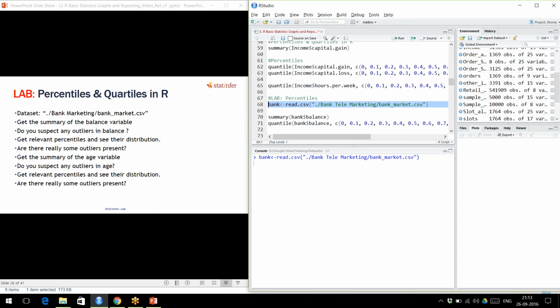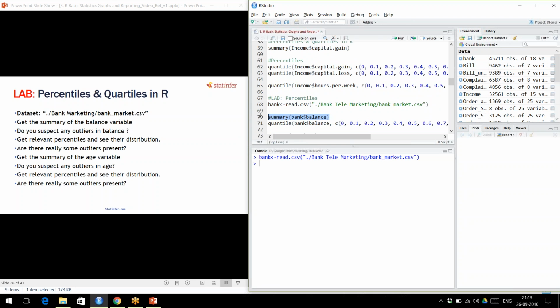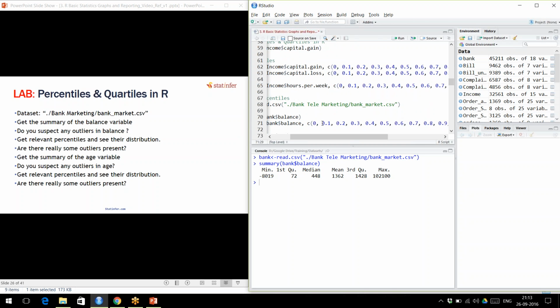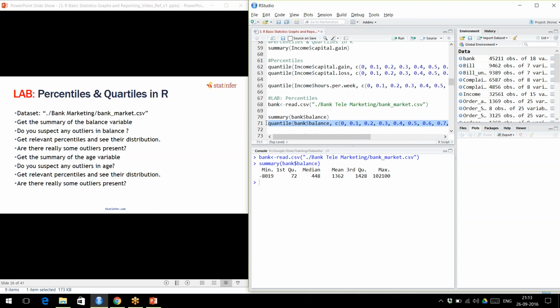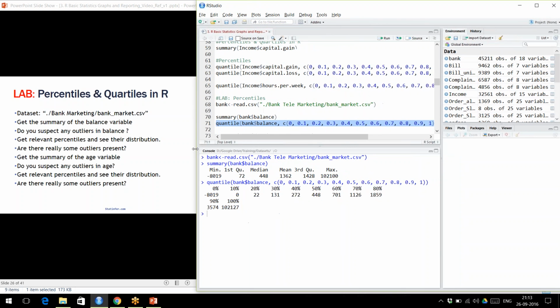Bank telemarketing data is here. Here is the balance. Minimum, maximum, quartiles, mean, median are given in the summary. To get the detailed summary, we'll take the minimum value, 10th percentile, 20th percentile, 30th, 40th, etc. Then we will see whether there are any true outliers. Let's try to analyze this.